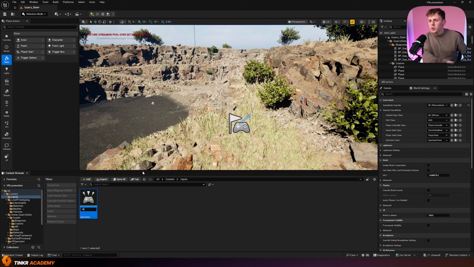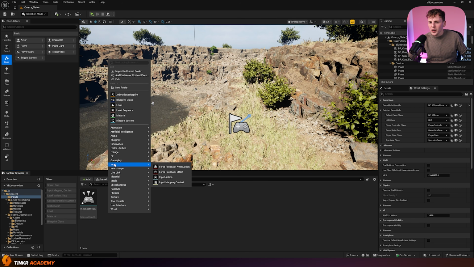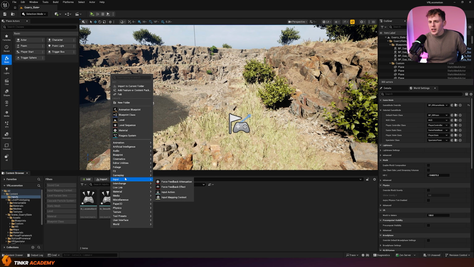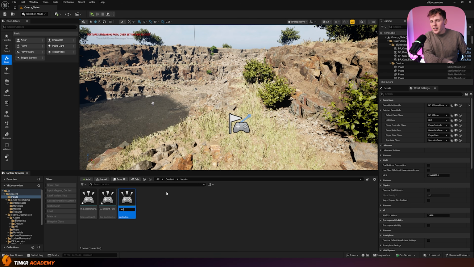The first one I'm going to call IA_SmoothTurn. We're then going to create another one, and we're going to give it the name IA_LocomotionX. And the next one, we're going to give the name IA_LocomotionY. So now we've got these 3 input actions. Let's go ahead and set these up.